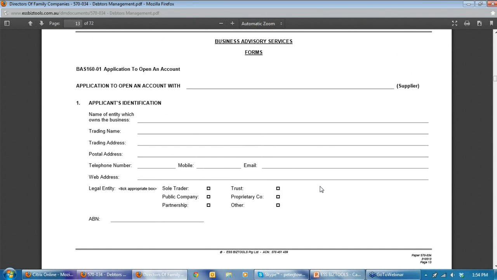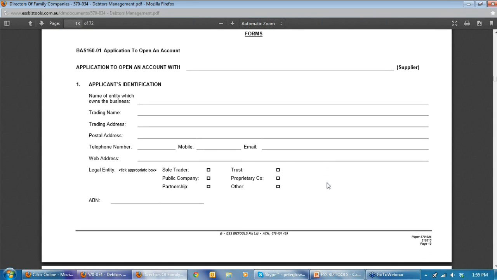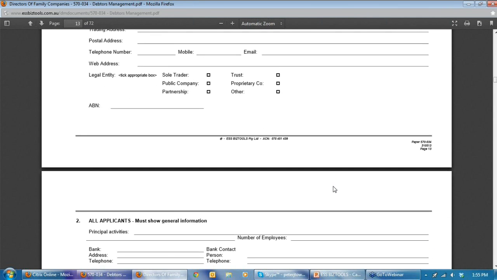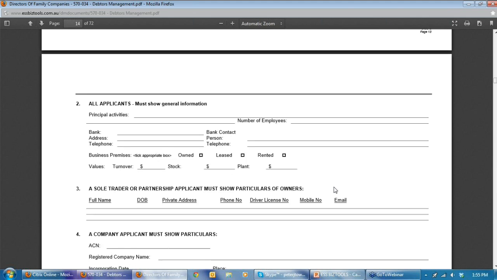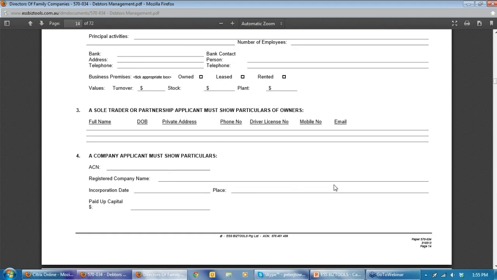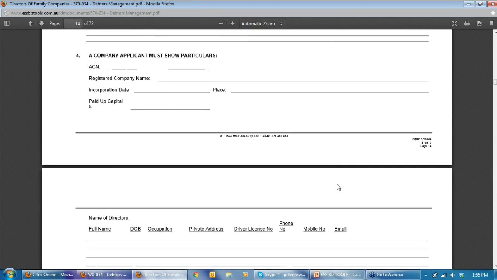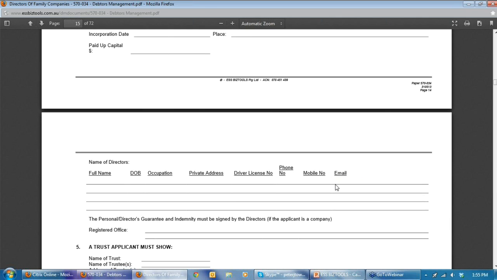So we've now gone to a credit application form, which if your client does not have a credit application form, you could possibly suggest that they utilize this form, or you could edit this form to give the client a unique form that will suit their particular requirements.